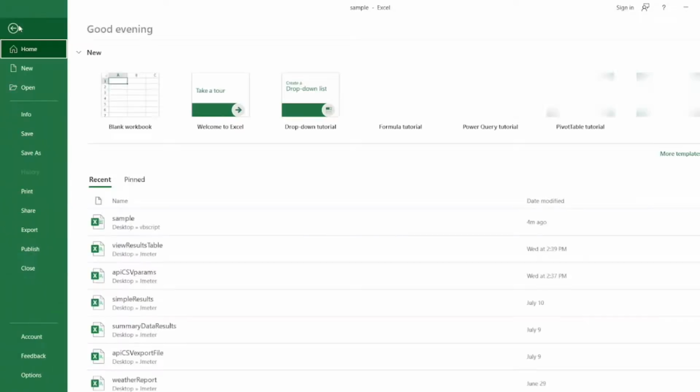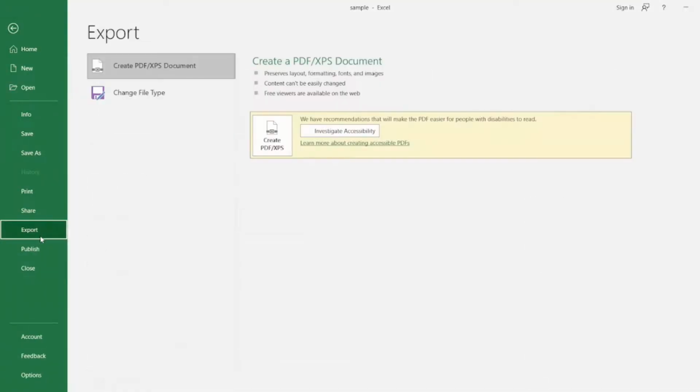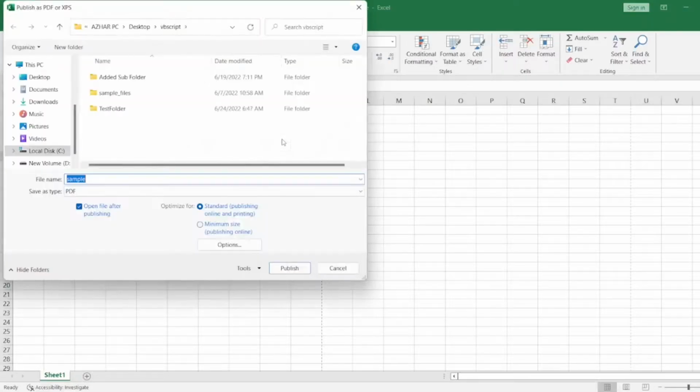Let me go to File. Let me click on Export. Okay. So click on Create PDF. So now I want to create the PDF. So I'll rename it as sample table.pdf. I have to click on Publish here.